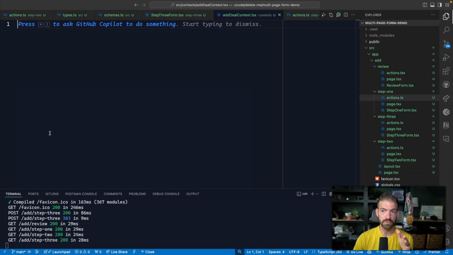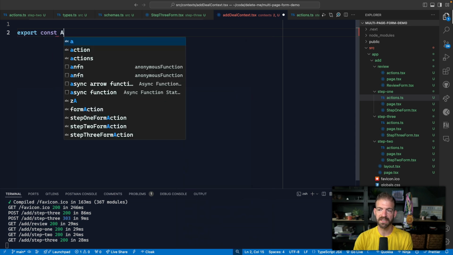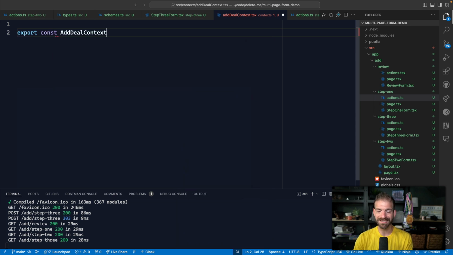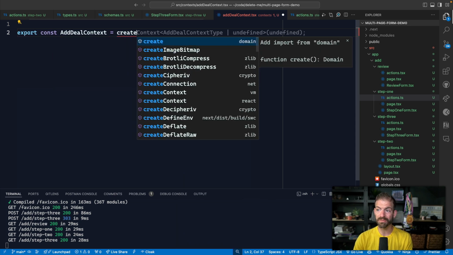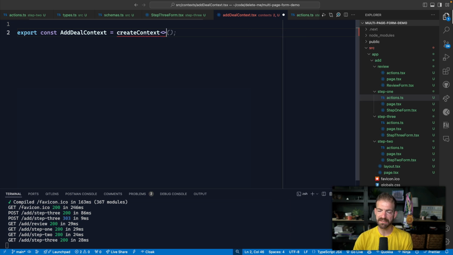All right, now let's start to work on our context. I always have to look up how to create a context and a provider appropriately. So I'm going to look and make sure I'm doing the right thing. But we'll talk about what we're building together. So let's do export const, and then we'll have an add deal context. And this is going to come from creating a context. And then we'll add a type to this in a second. And then we'll just initialize this with null.